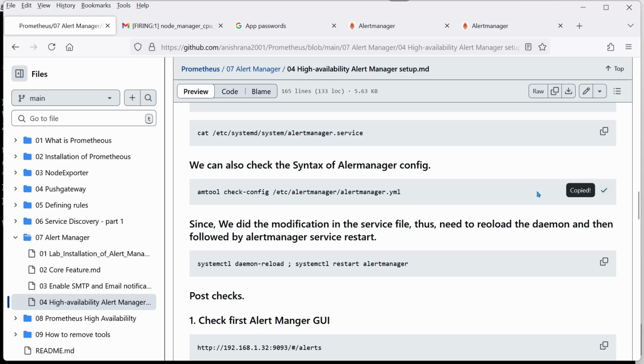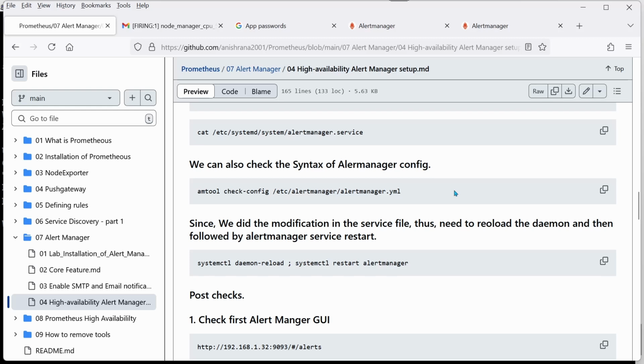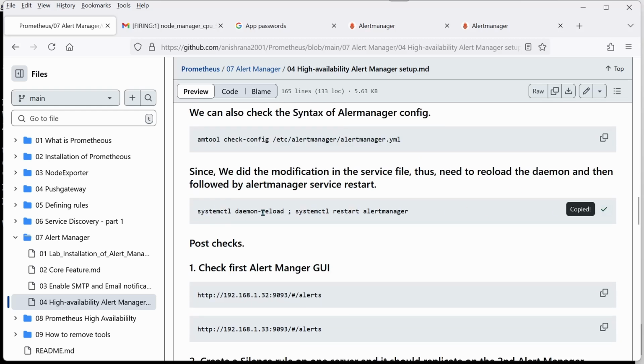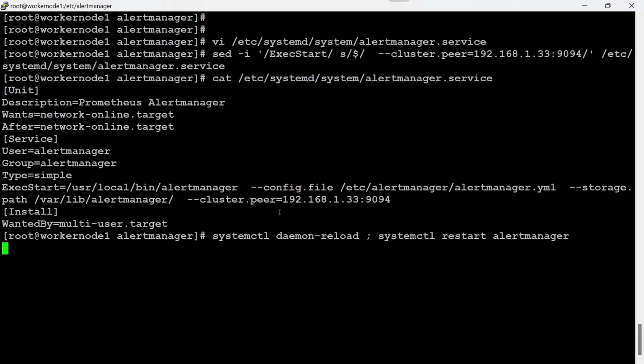but we have not made any changes, so we can move ahead. We need to reload the daemon because we modified something in the service, so we need to reload the daemon and restart the alert manager also. Now everything looks good.